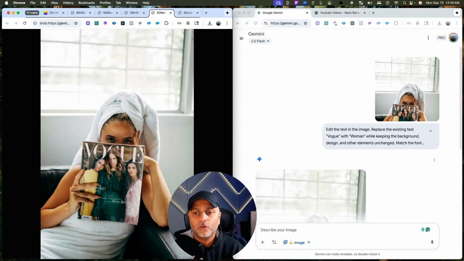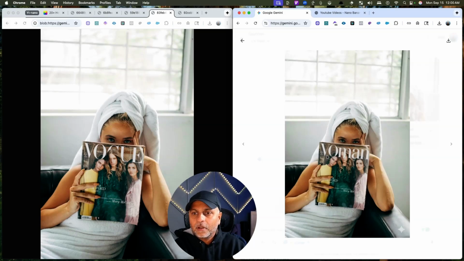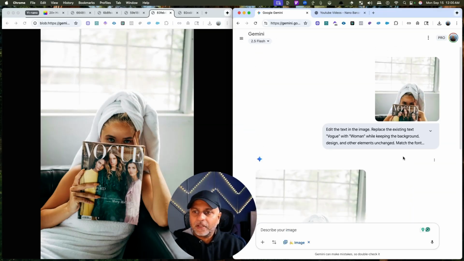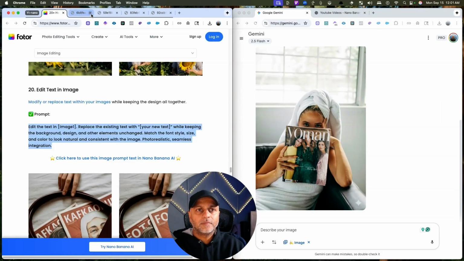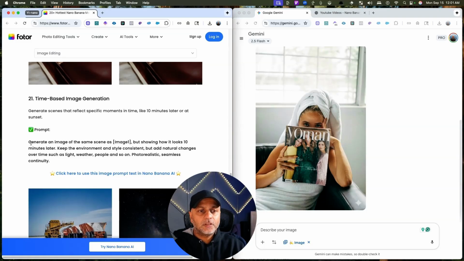I have no clue how this piece of technology works on the back end, but I'm so glad that it exists. All right, let's see if that worked. All right, I think that was a semi success. And I say semi success because it's done a great job of keeping everything else the same, but there is a typo in the word woman on my first try. I'm sure if I give it a few more iterations, it's going to be better, but that's amazing for a first try. Let's go to our next prompt, which is time-based image generation.